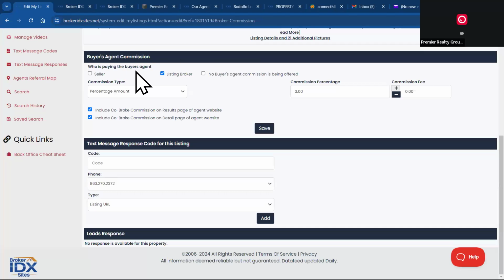And we'll put who is paying the buyer's agent. Hopefully, it'll be the listing broker, because hopefully you'll be negotiating for that full 6% at least, meaning we're taking 3% for yourself and 3% for the other agent. It'll be the listing broker.